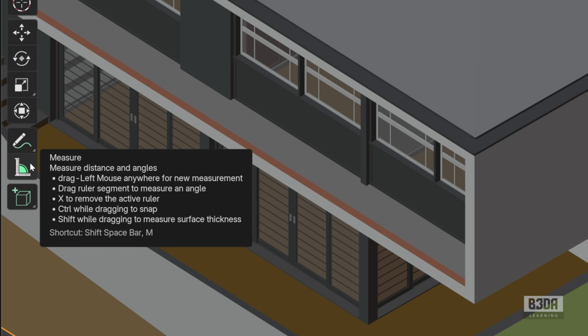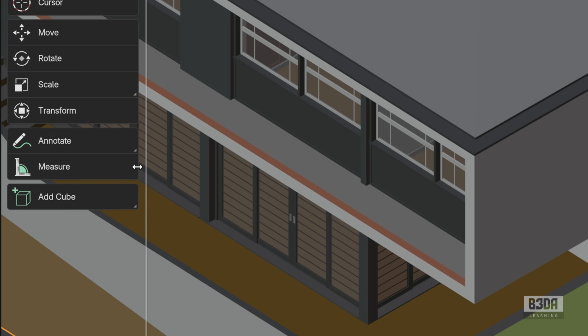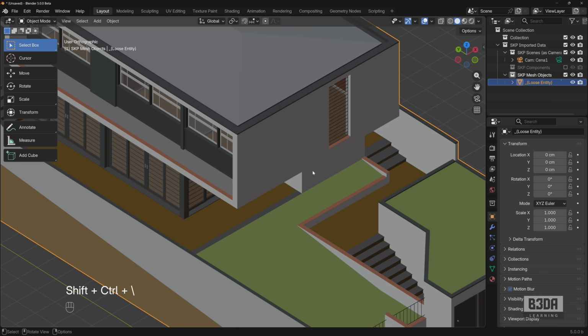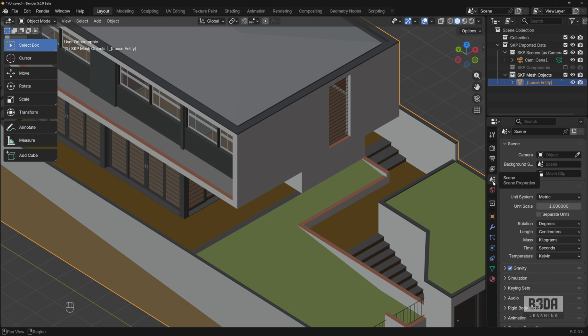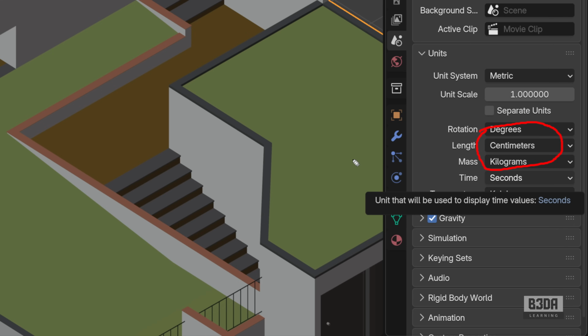Before using this option, by the way, you can expand this toolbar here by placing your cursor on the right side of the icons, clicking and dragging them to reveal the names of each one of the tools. And before using the measure tool, let's double check a few things first. The units for this scene, you can verify by going to the Scene tab in your Properties editor. And as you can see here, I'm using centimeters. Let me highlight the units for this scene.